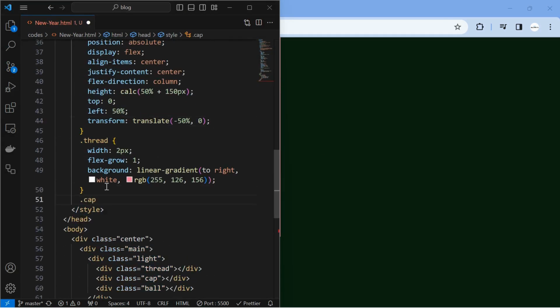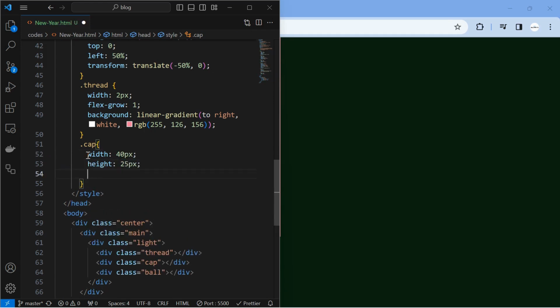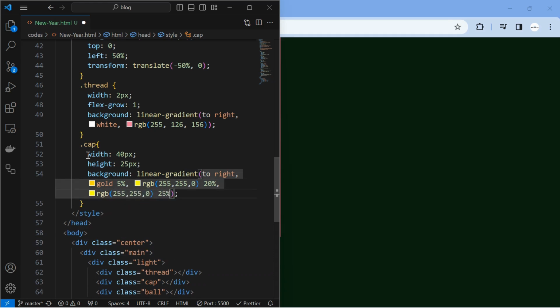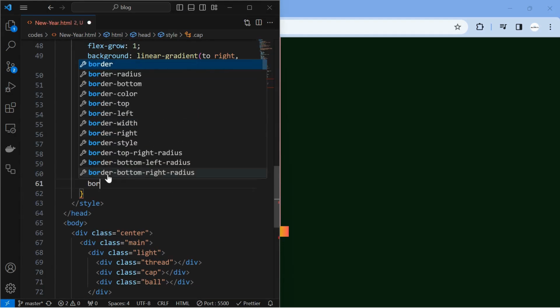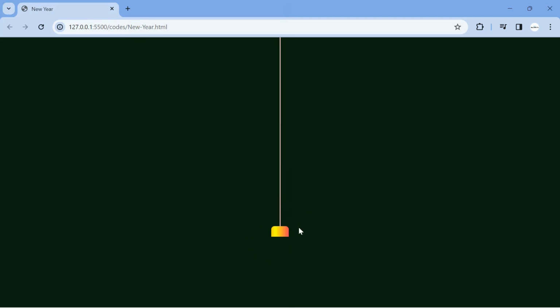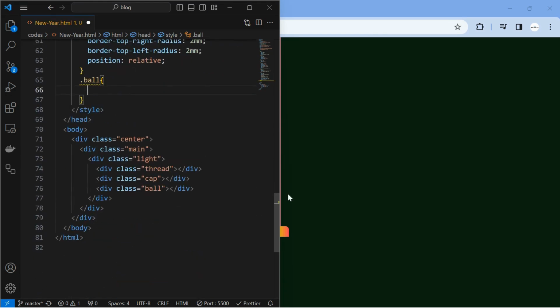Now we will design the cap that gets attached to the ball. Use the linear gradient with proper combination of colors to create the shiny effect. Now we will create the ball.